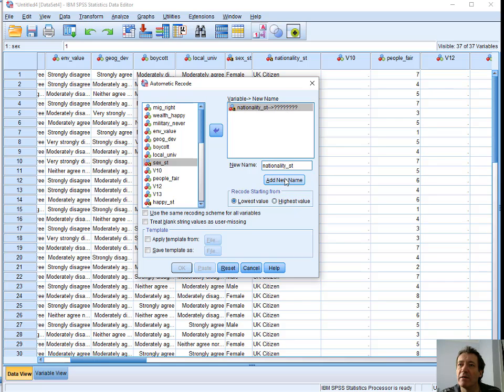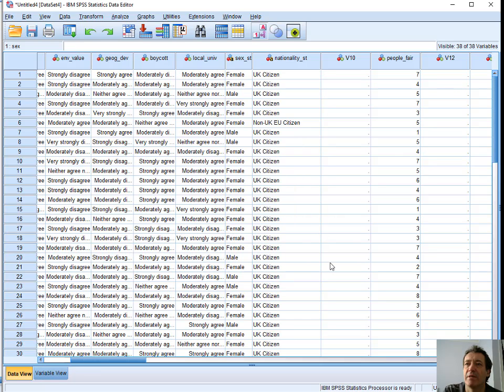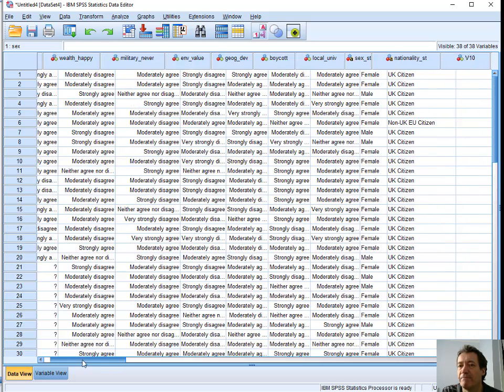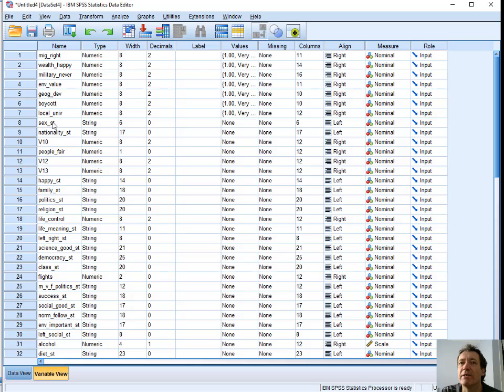Nationality string, I can go there. Oh, no, not string. Nationality. Okay, so we can see that one's done. So sex is done, nationality is done. That's just a blank one, there's an error in the data. People fair, now that's the numeric one. We don't have a code for that. That's taken from the World Values Survey, and for those questions they just use 1 to 7, the intensity of feeling. They don't label them. So we'll leave that as it is.